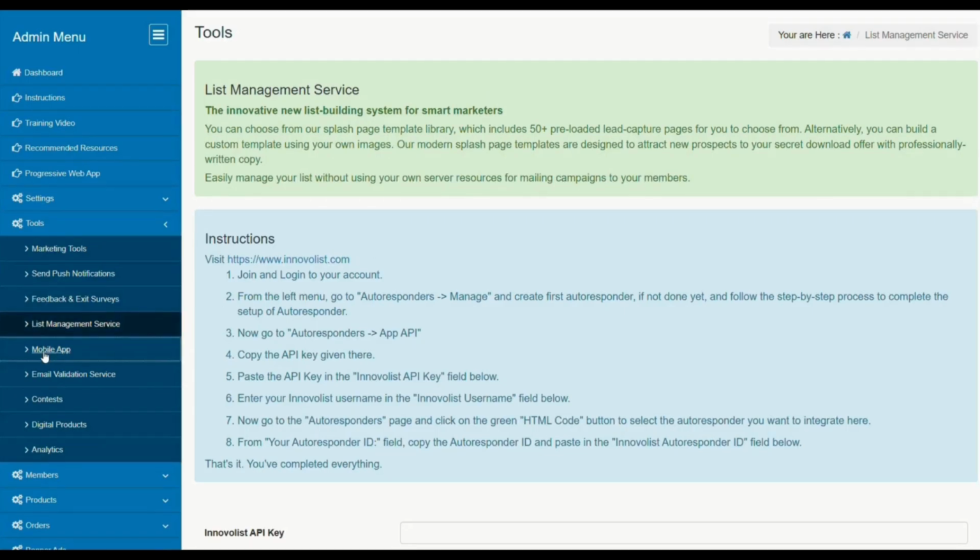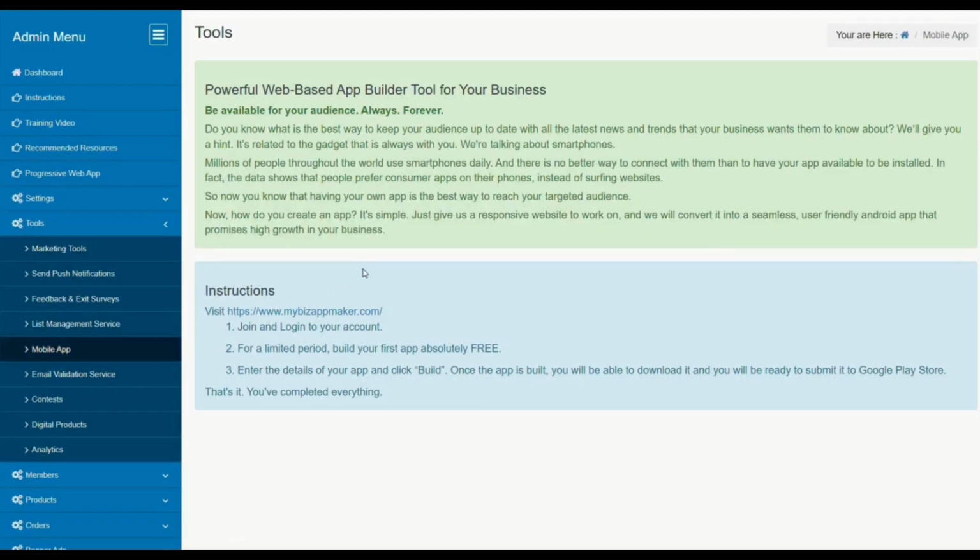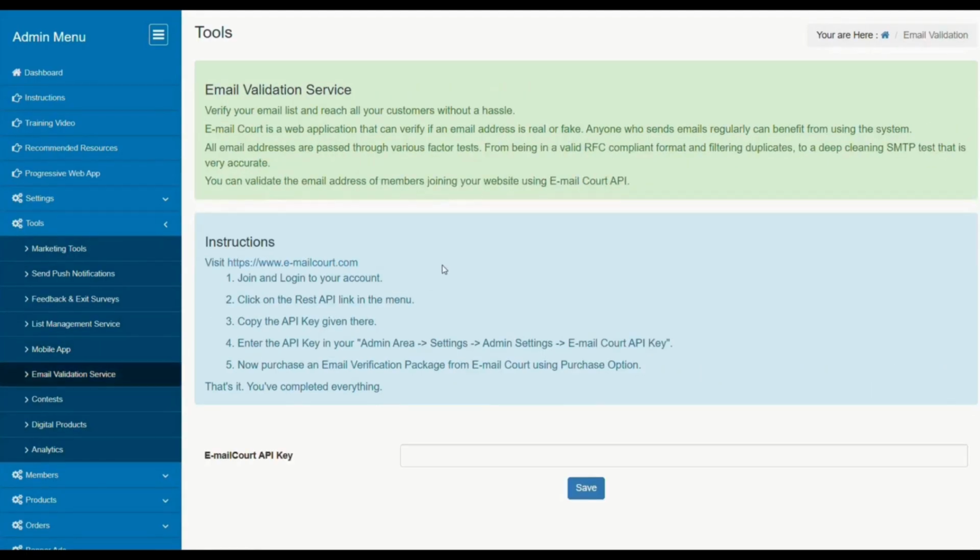Mobile app. Powerful web-based app builder tool for your business that will allow you to turn your website into an app. Email validation service. Email Court is a web application that can verify if an email address is real or fake. You can validate the email addresses of new members joining your website using Email Court API.